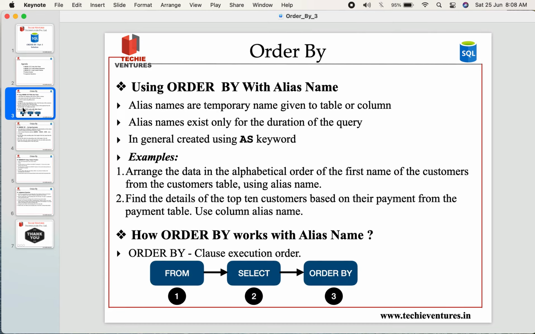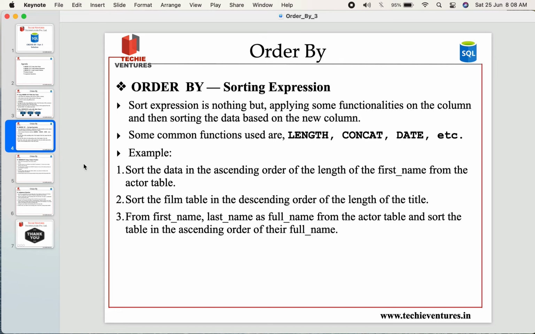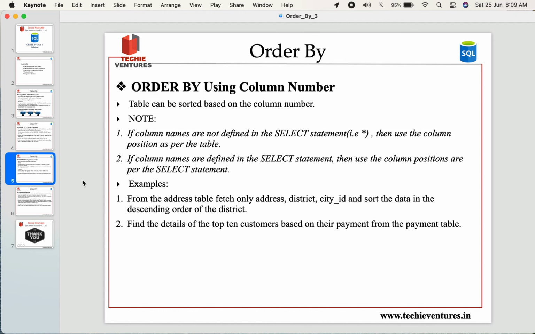So in the previous video, we have talked about how to order a table using an alias name. We have also discussed the nuances of order by, how order by basically works with alias name, or why order by works with an alias name. Secondly, we have also discussed ordering data based on sorting expression, which is nothing but applying some functionality on the column of a particular table and then sorting the data based on that. We have seen some of the functionalities like length, concat, date, and so on and so forth.